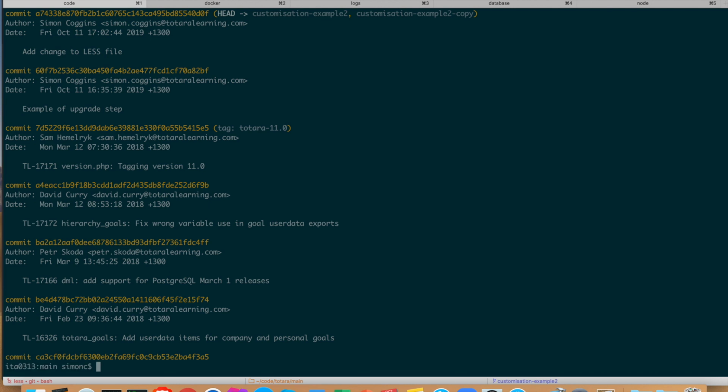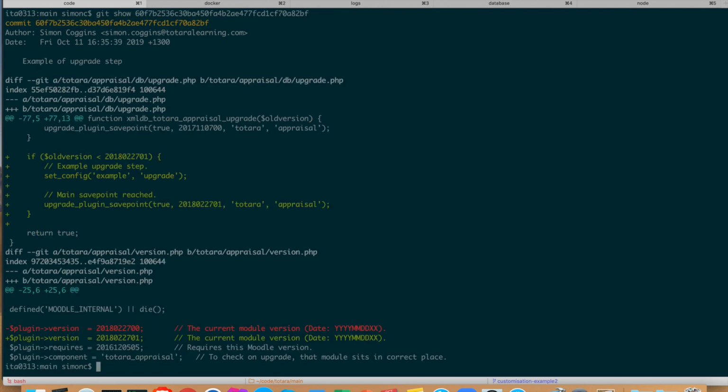So just looking at the 2 commits. The first one is an upgrade to a core Totara module, in this case appraisals. In general, we'd recommend against doing this, but I guess there are times when you might feel that you need to do this, and if you do, you want to make sure that you do it in the right way. So you can see here I've just done a very simple upgrade step where I'm just setting a config variable, and I've done a version bump to make sure that the upgrade runs. So this is something that you might be running on your local branch.